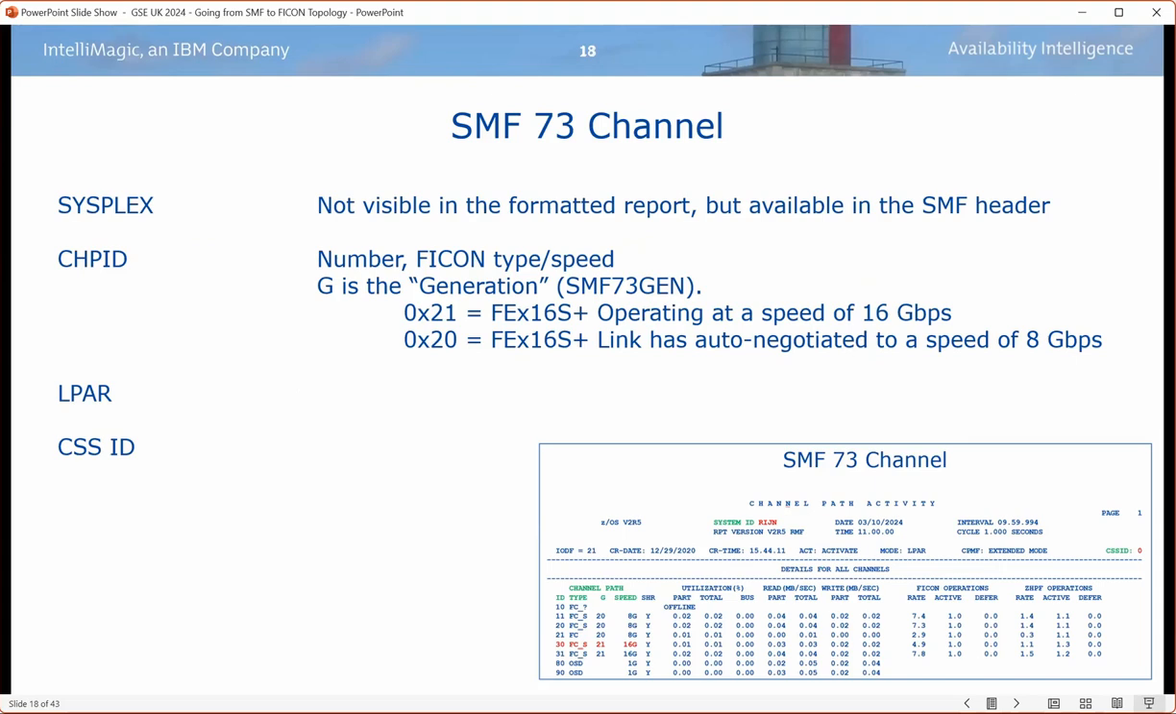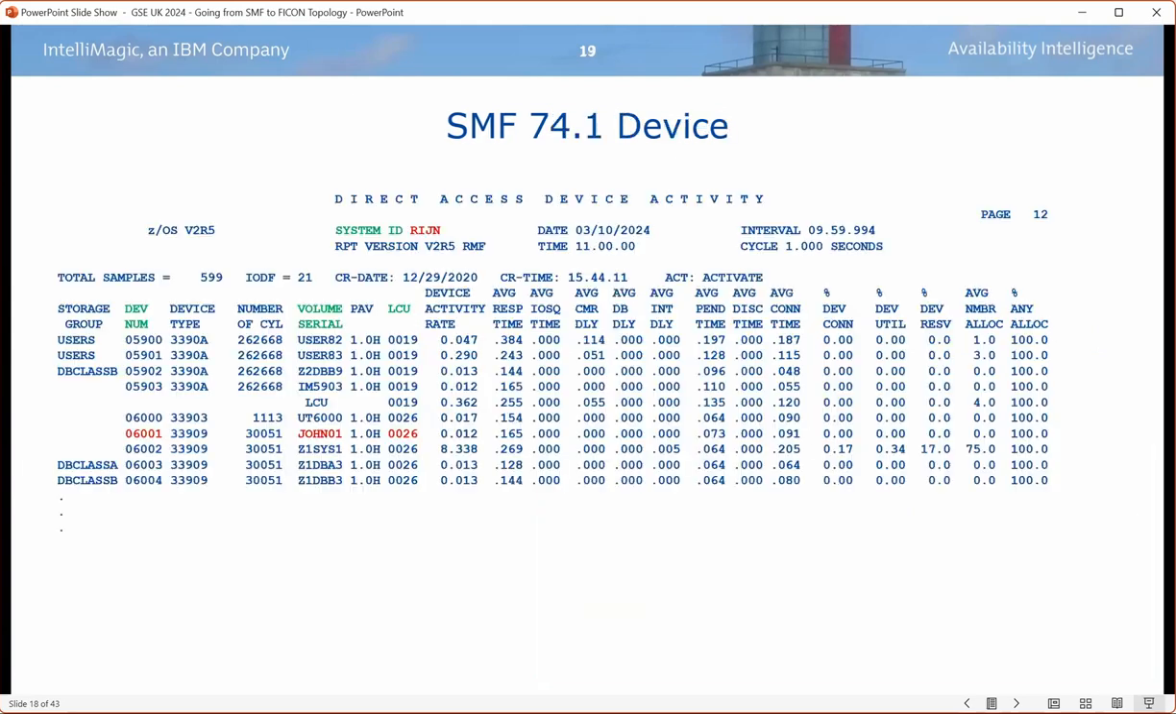So you can take a look at the IBM support site, and you'll find hopefully information about the generation that you're running and the possible options. So that's very important for the FICON channel. What is it supposed to be running at, and what is it running at, okay? And of course, the LPAR is in this record, and also the channel subsystem ID.